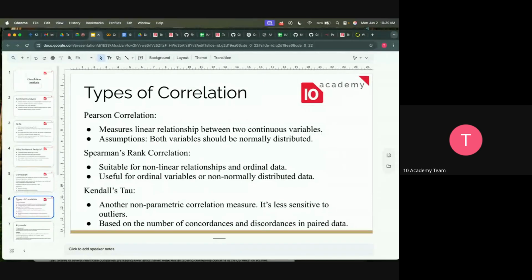When we say continuous variables, those are values that are more in floats, in decimal values. So it helps you to measure if you have continuous data with Pearson. And most of the time with Pearson, it is assumed that the data is distributed normally. Spearman is more suitable for non-linear relationships and ordinal data, though you can use it for linear as well. It's more for those who don't have normally distributed data.